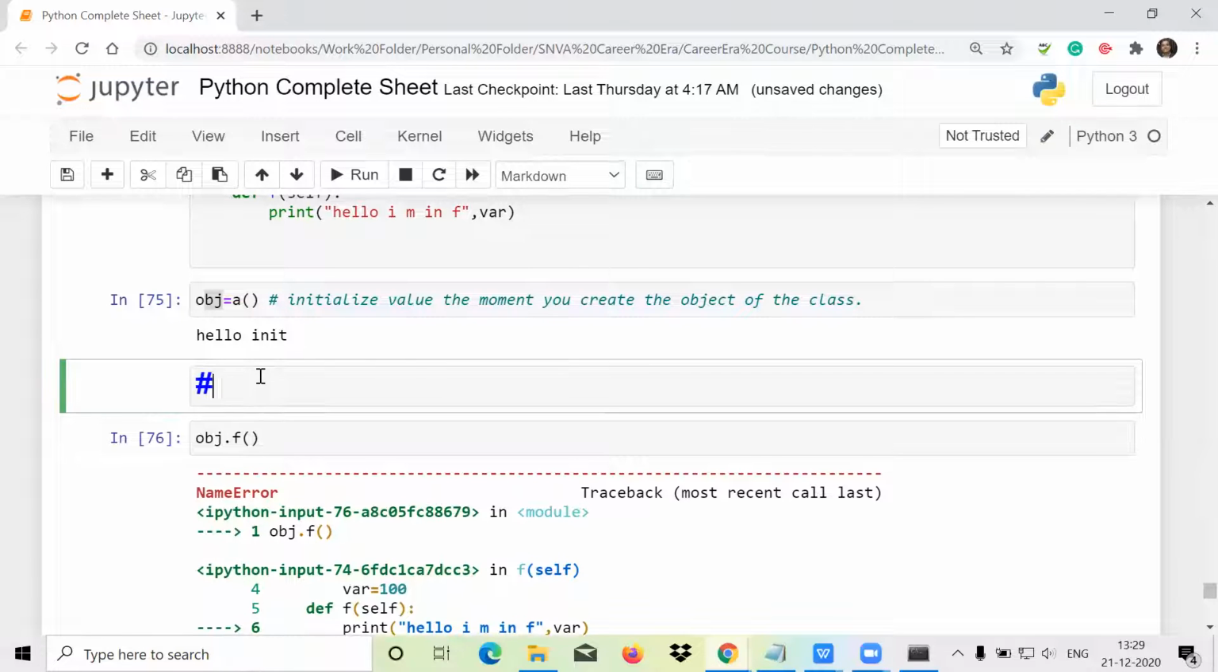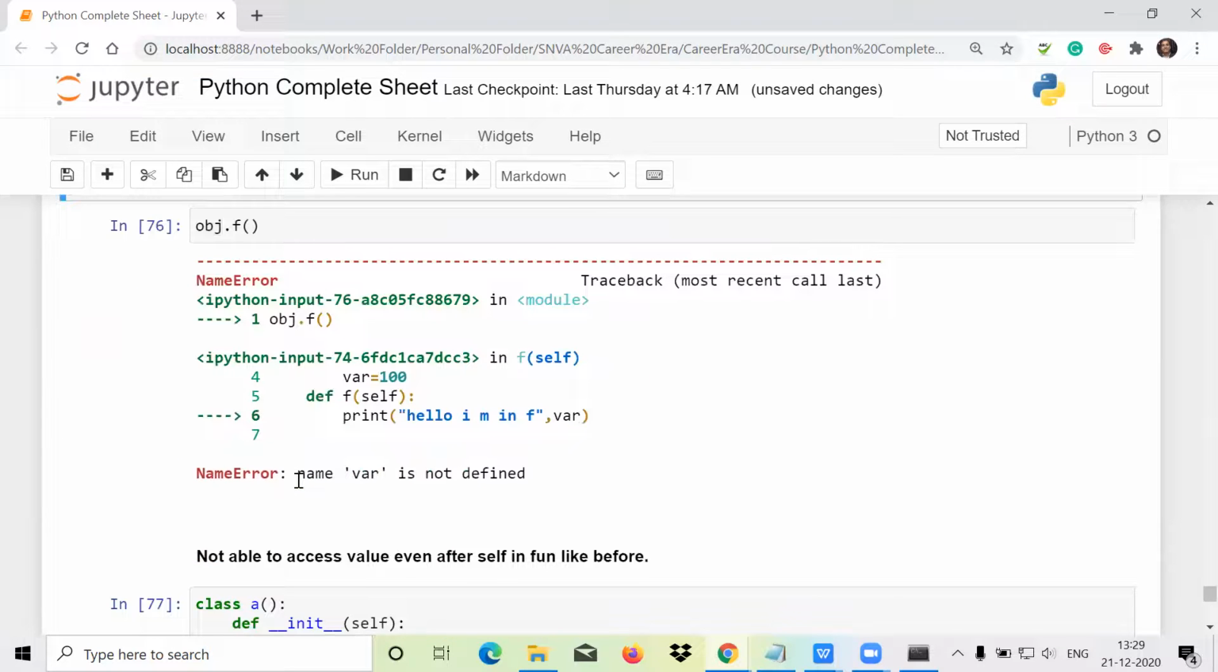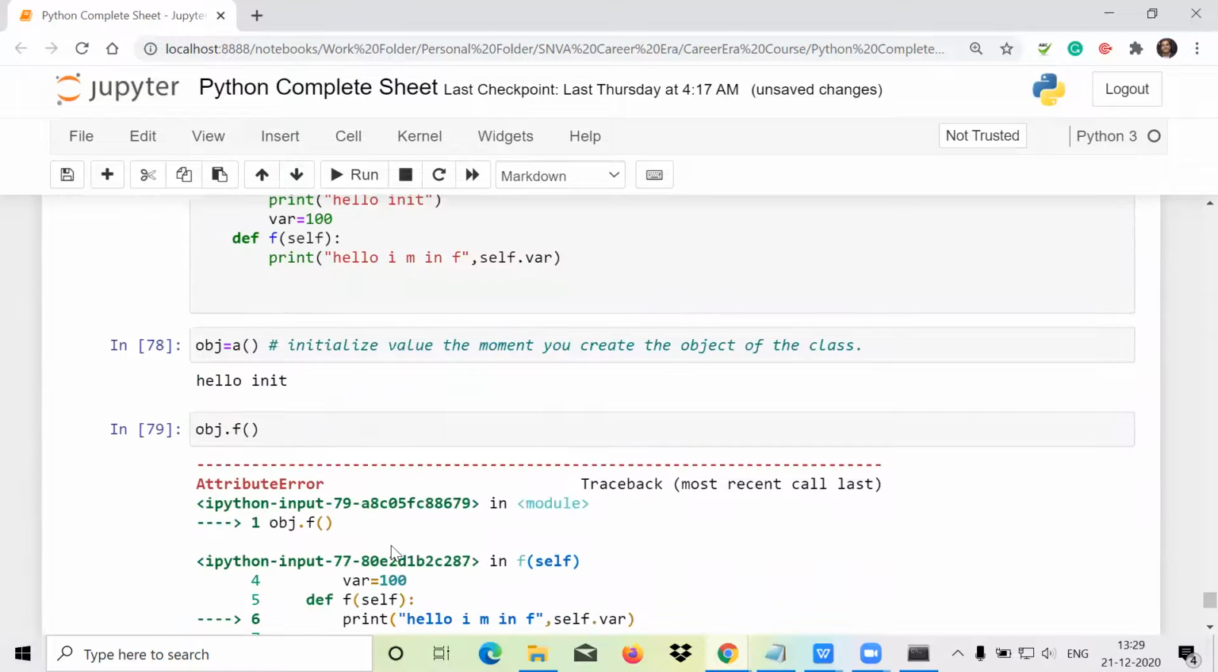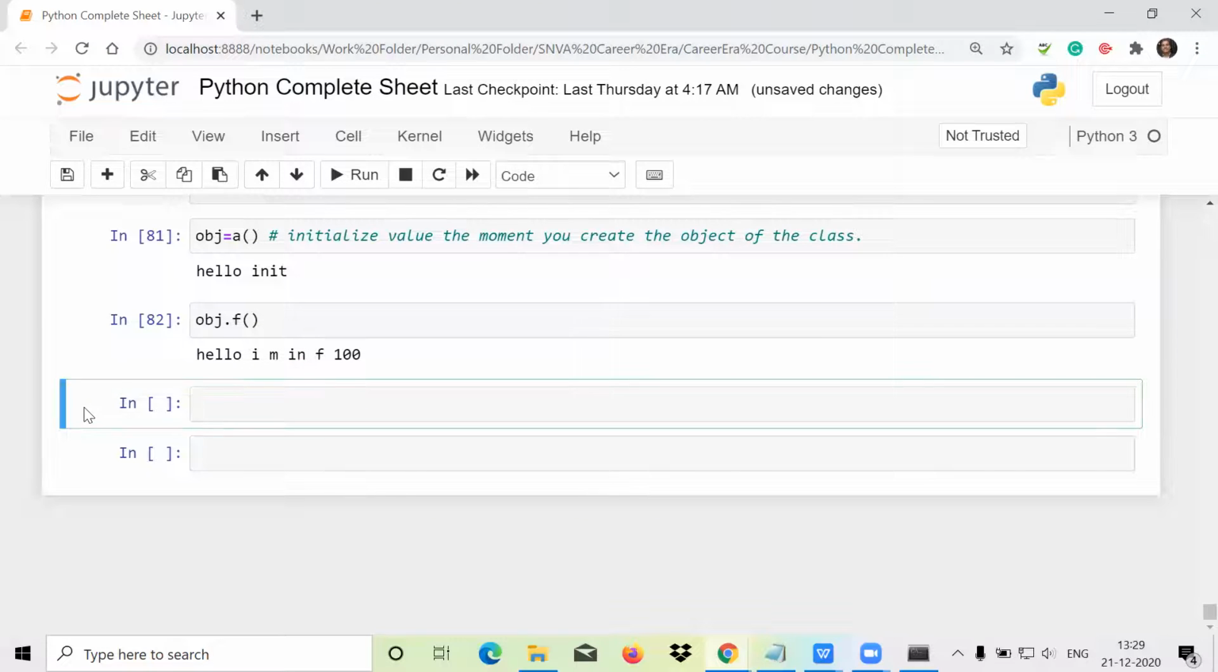And let me make it not able to access. So moving forward, you get the idea how to use self and init in all the functions. Let's move forward and create an exercise. So let's do an exercise for this.